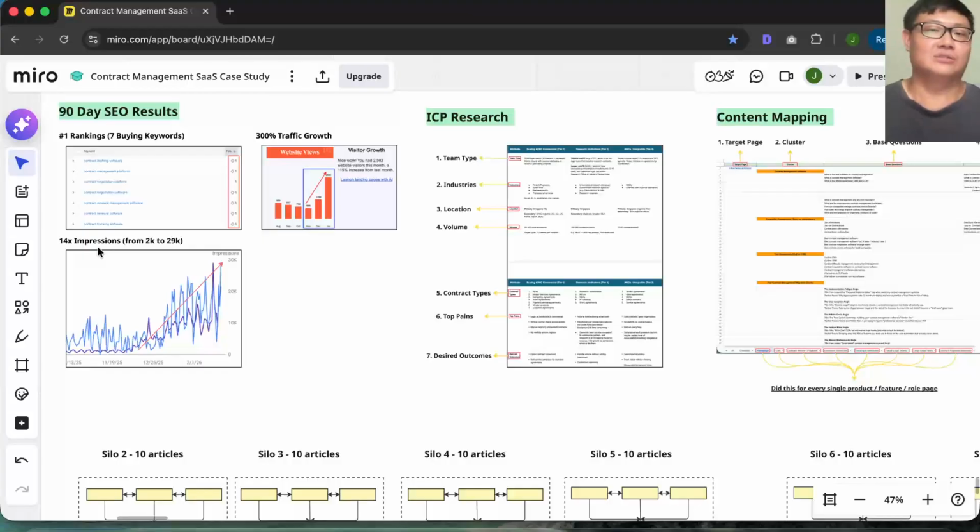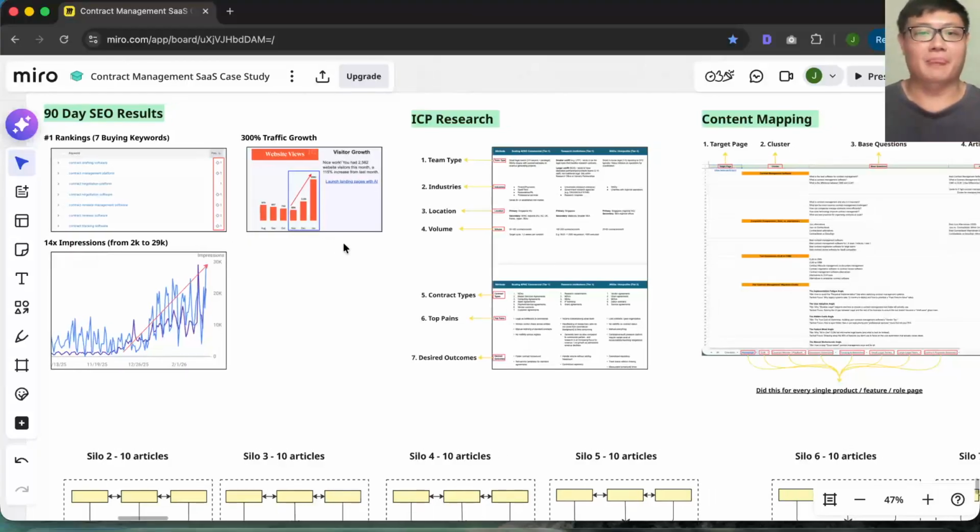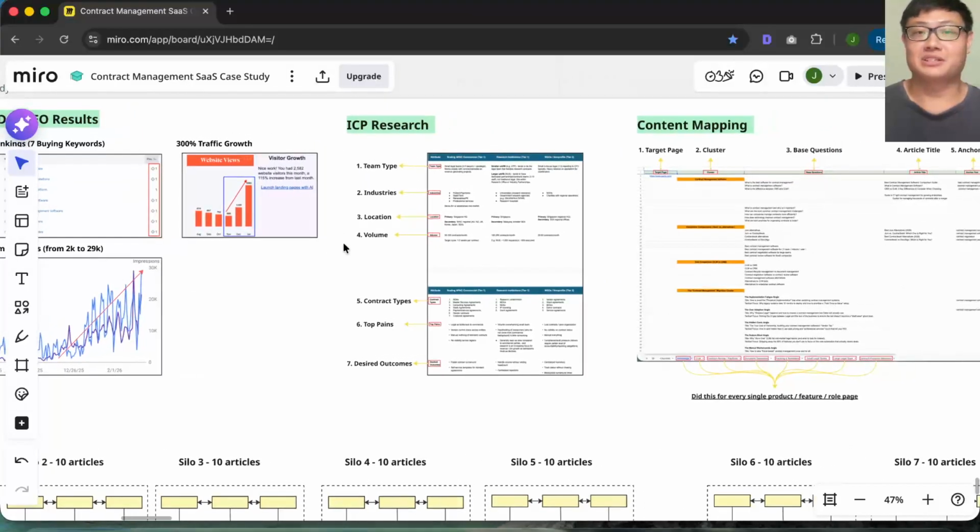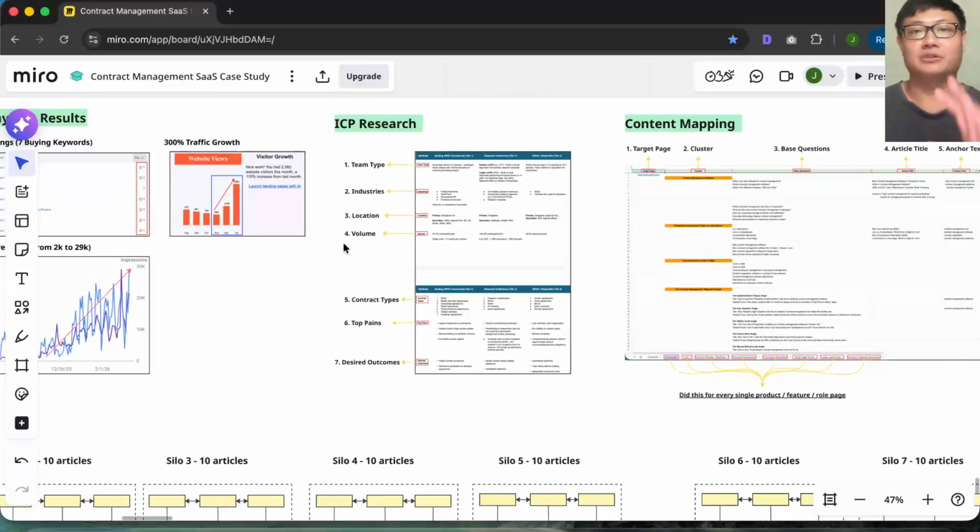So this is how we actually did it. The first step was ICP research. We created this document, and I worked together with the founder. We filled out things like the team types, what industries they were in, location, volume of contracts they processed, types of contracts they regularly use, as well as any top pain points they have and any desired outcomes.